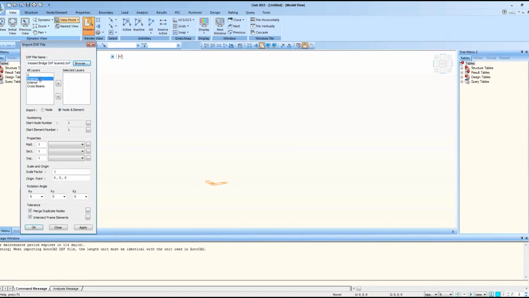If you want to bring this exterior girder line into MIDAS Civil, move it to the selected layers. Here, you can also define the material and section property. And also, you can define the origin point, and you can rotate about the x-axis, y-axis, and z-axis.